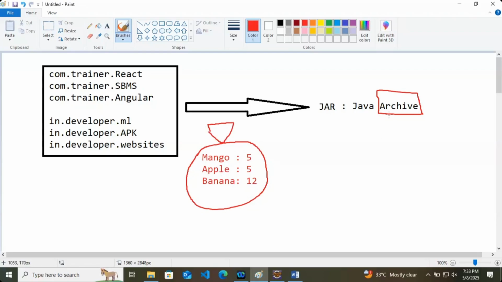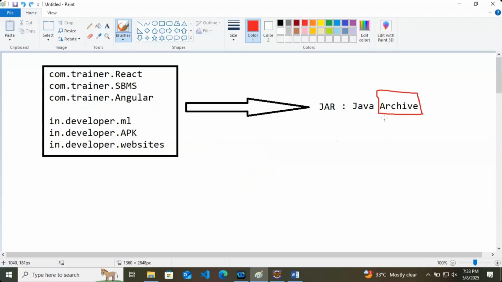Archive means something that you are using as a singular unit, but it has a lot of different things inside. Let's say I am coming with my bag. Now my bag has my laptop, my charger, my lunchbox, mouse, a lot of stuff. But what am I carrying with me? A bag. Same way in programming, we call these things archive files related to Java. That's why we call them Java archive.